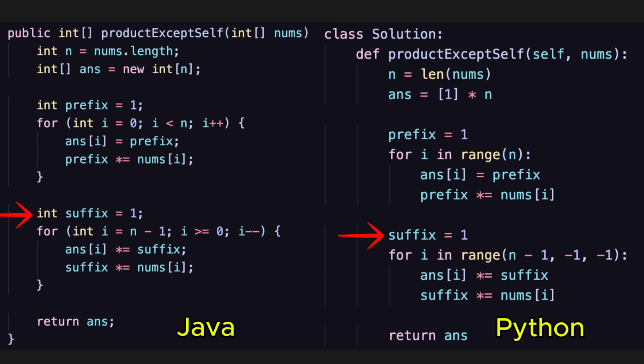And once we are done with filling the prefix, we will do the same thing with the suffix. So initially we will again set the suffix equal to 1. This will hold the cumulative product of all the elements to the right of the current index. So now we will iterate from right to left, and for each index I, we will multiply the current value at index I, which already contains the prefix product, by the current value of suffix. This combines the prefix and suffix product for index I, giving us the final answer for that index. And after this, we will multiply the suffix with the current element so that it can be used for the next iteration. And once we are done with both the loops, we will return our answer.